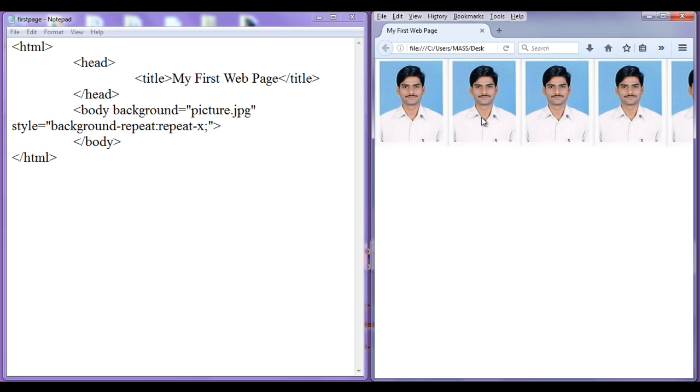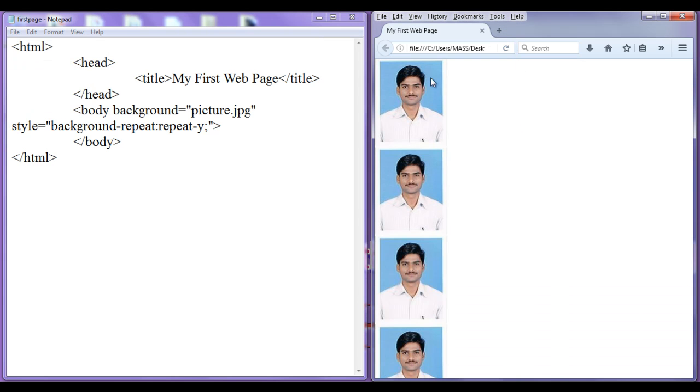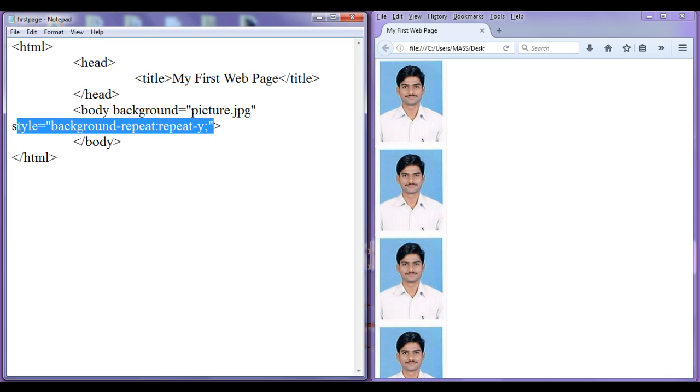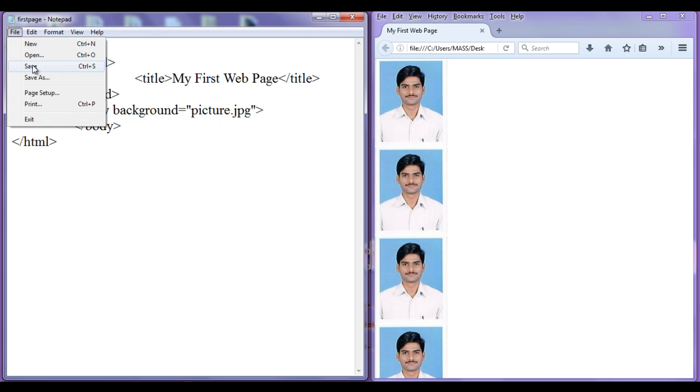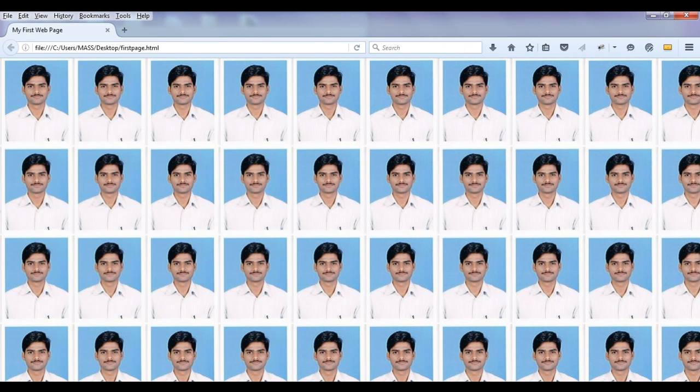You can see that image is getting repeated in the x-axis only, not in the y-axis. Similarly, if I say repeat-y, file, save, go to browser, refresh, you can see that the image is getting repeated in the y-axis only. If you say no-repeat, then the repetition will not happen. Only one image will get displayed. If you do not apply any style rule, by default, file, save, go to browser, refresh. By default, the image is going to repeat. If it is a very big image, if it fills this whole background properly, then of course the repetition will not happen. Only one image will get displayed.